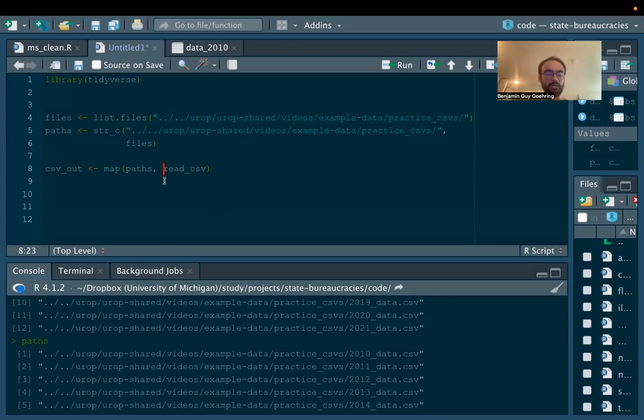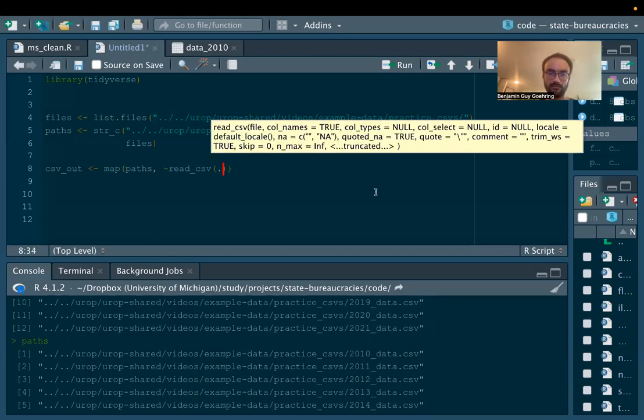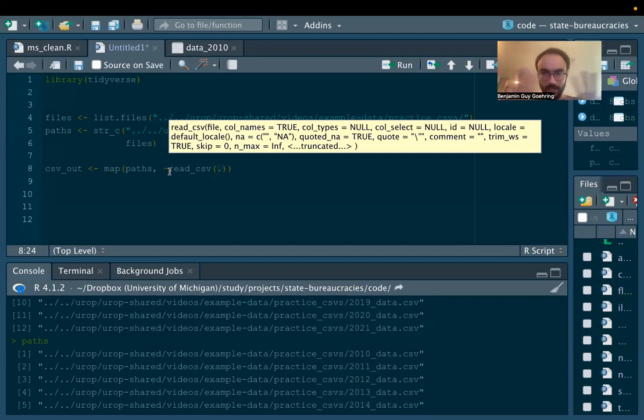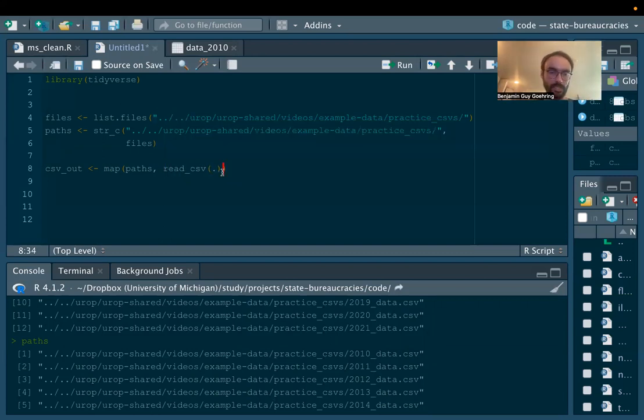The more explicit way to do this would be to use a tilde and actually define it like that, where the period is saying where the input, the element in paths, is going to go in my function. You can also just not think about that in our case, because since we're just passing it to the first argument, it doesn't matter. So we can just write it like this. So take each element in paths and pass it to read underscore CSV, and then return the output.